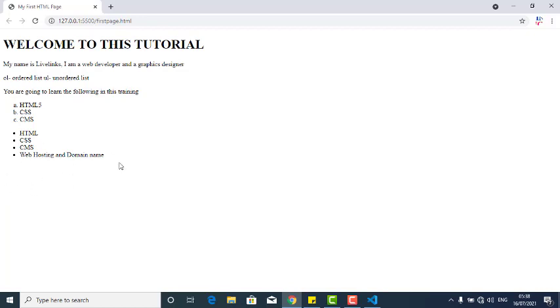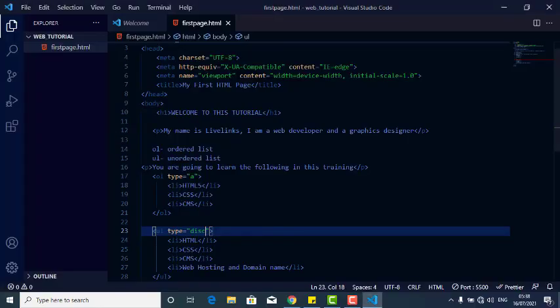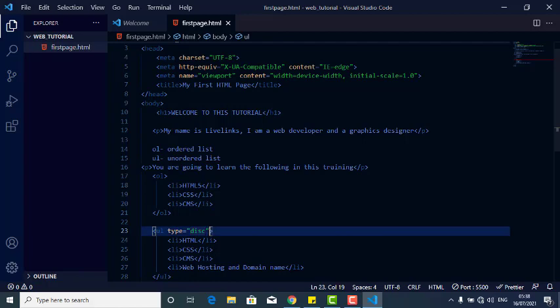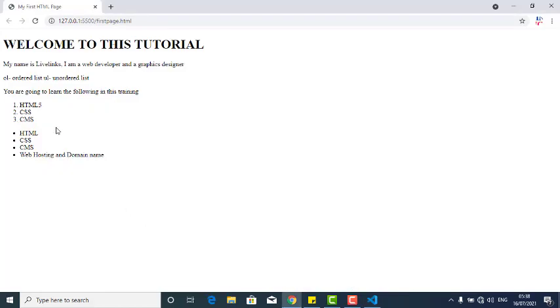So this is an ordered list, and this is an unordered list. If the type is not specified here, it will use 1, 2, 3 for each. If the type is not specified here too, it will use the disk by default. So we have the h1 tag, the heading tag, the paragraph tag, and the ordered list and the unordered list.